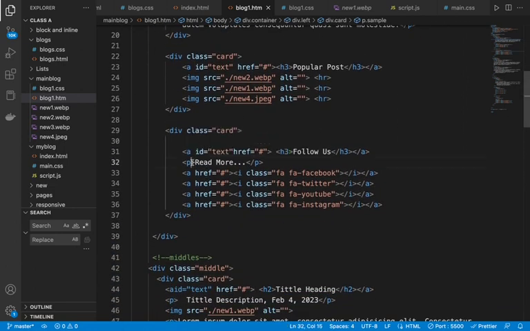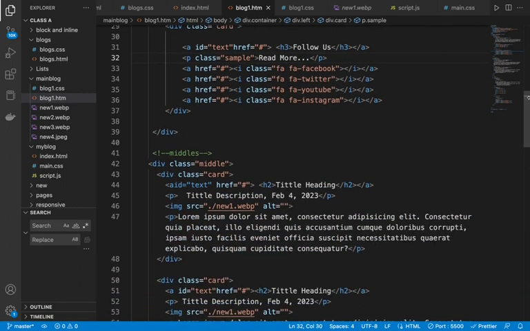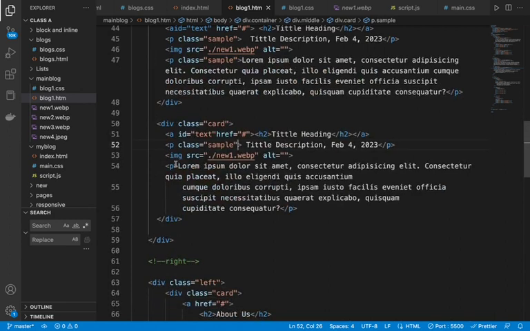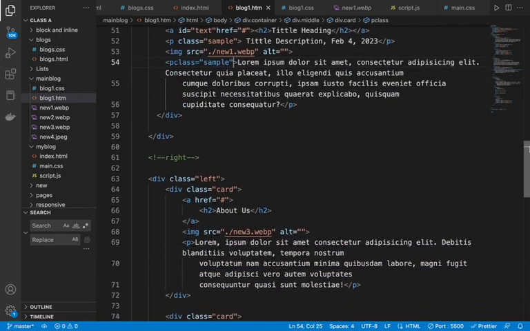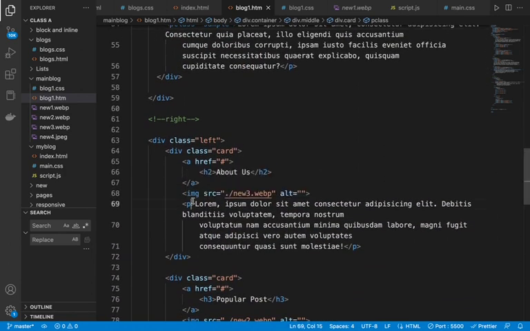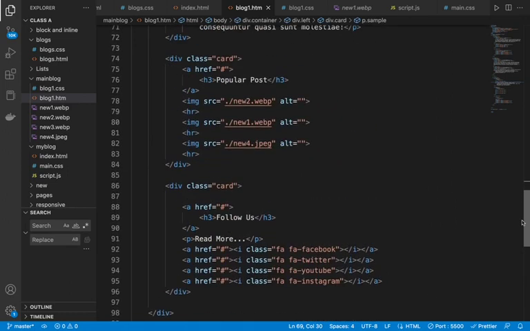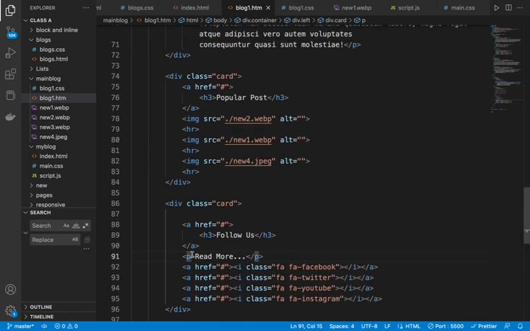So we have another paragraph here. We have another paragraph here. We have another one here. I think that is all.